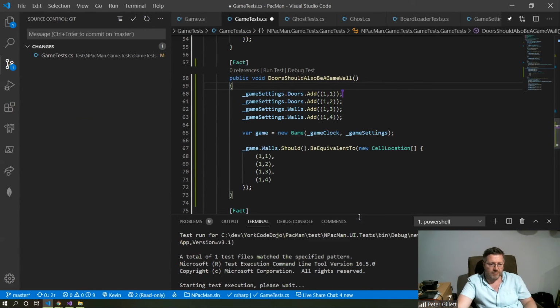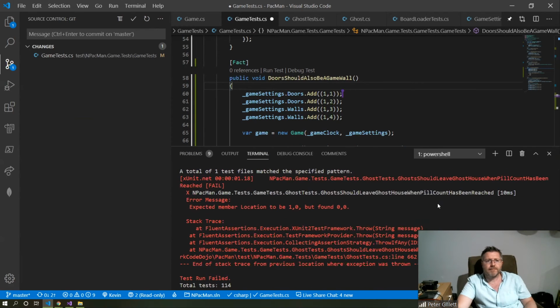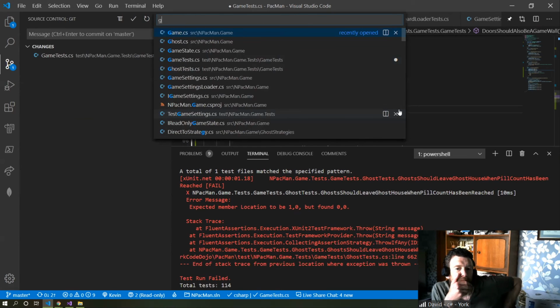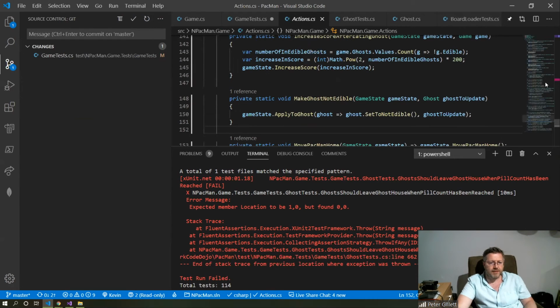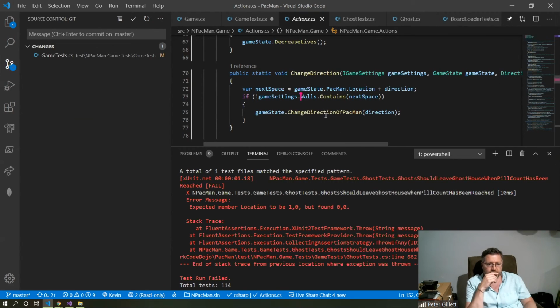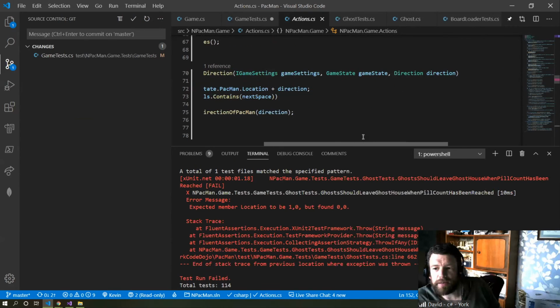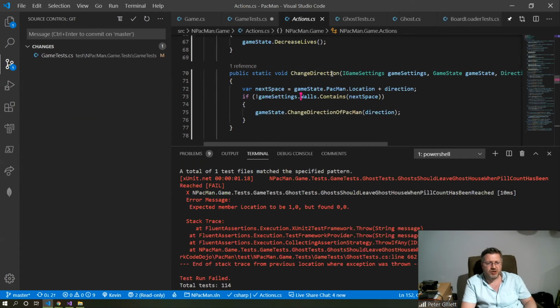So if you look at actions, for example. Yeah. And then line 73 in actions. I think this might actually be the only place that's going to cause the problem. So that takes its walls from game settings. Yes. Oh, why would it take it from game settings? Does it have game at that point? Change direction. Yeah, that's weird. Why does it do that?